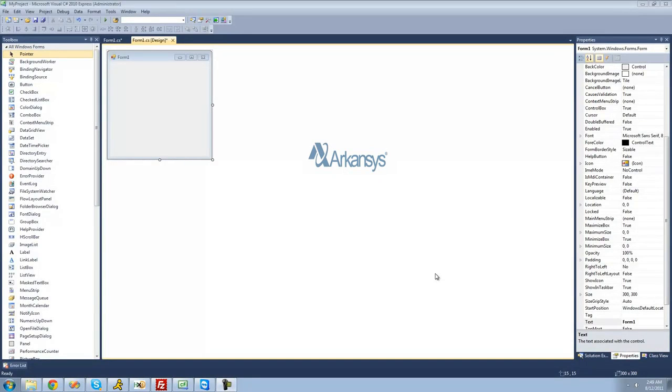Hey guys, welcome to the third C# tutorial that I'm making for the new Boston. And in this tutorial, I'm going to show you how to have a message box be displayed when you click on a button or hover over it, and a few more events.